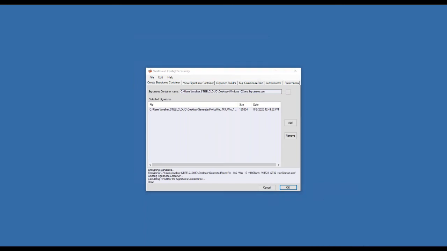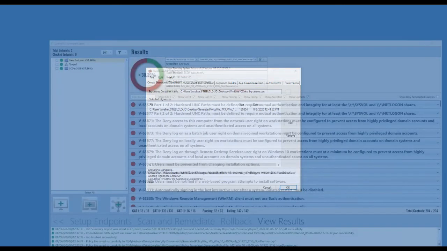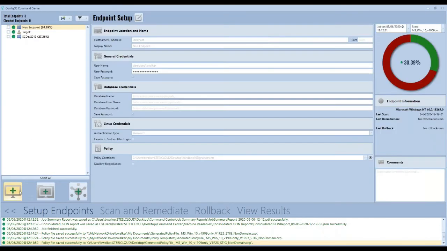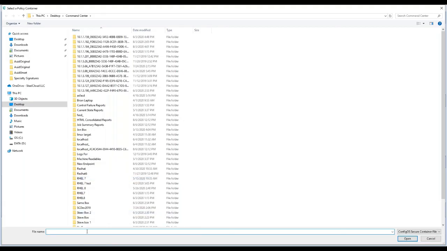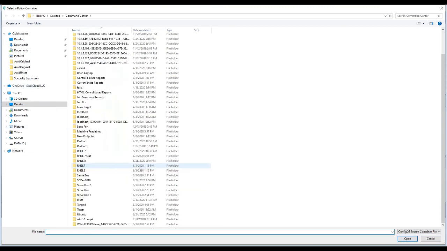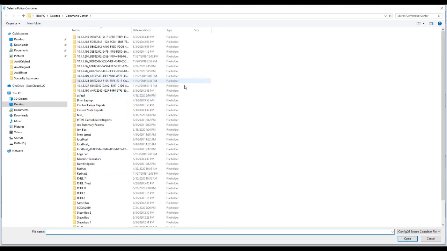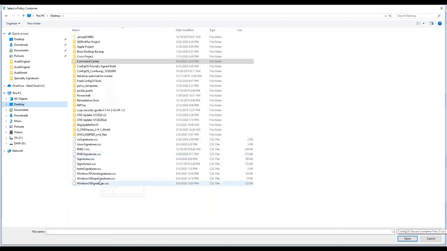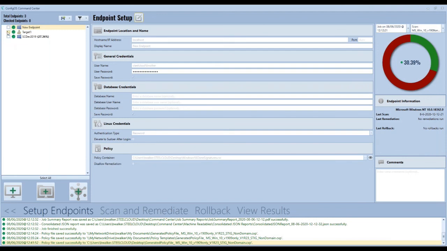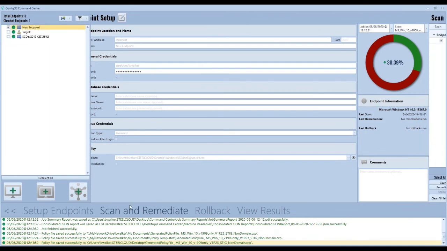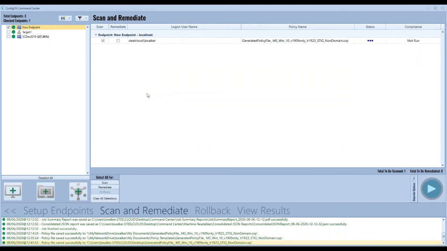If we go back to our tool, we can then go to Setup Endpoints. We can choose to add another Windows 10 machine or select an existing Windows 10 machine, go to Edit, choose the policy container, and check our clone signatures. By clicking the green checkbox, we'll be good to go. Now, once you hit Scan and Remediate, it will be cloning this machine to the previous Windows 10 machine.